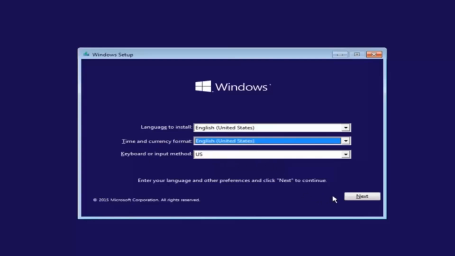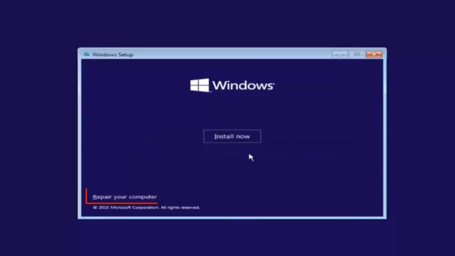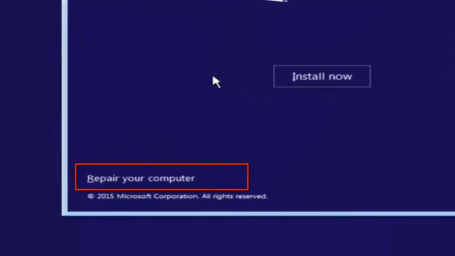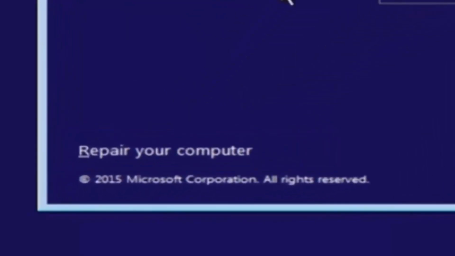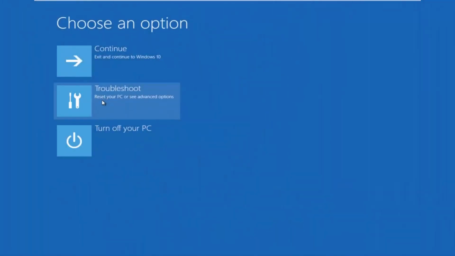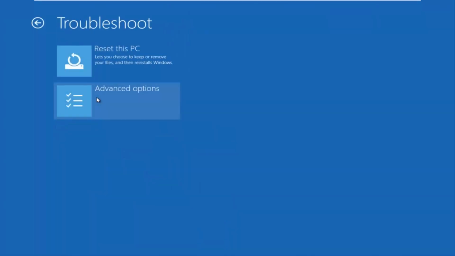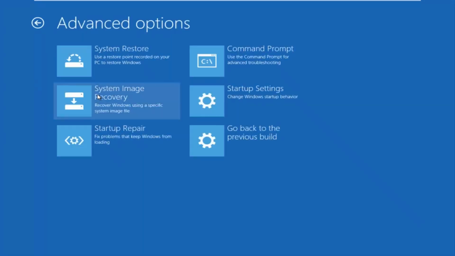After you're done selecting which language you want to install and the keyboard input, just select Next. And once you're done doing that, instead of clicking on the Install Now button in the middle of the page, you want to left click on the button that says Repair Your Computer. And so what you want to do first is left click on the Troubleshoot tile. And then you want to left click on Advanced Options. And then finally select Command Prompt at the top right.